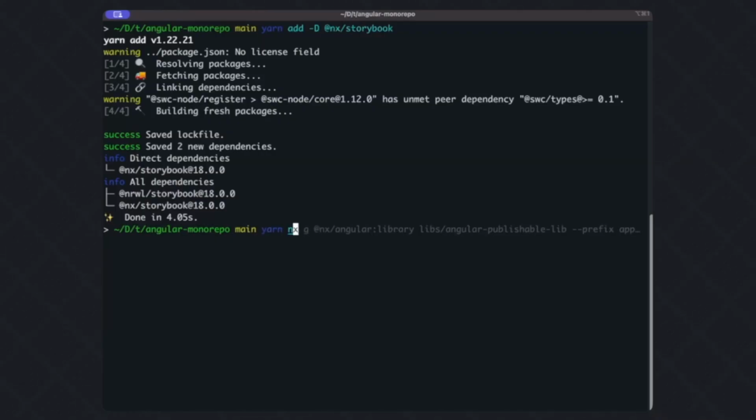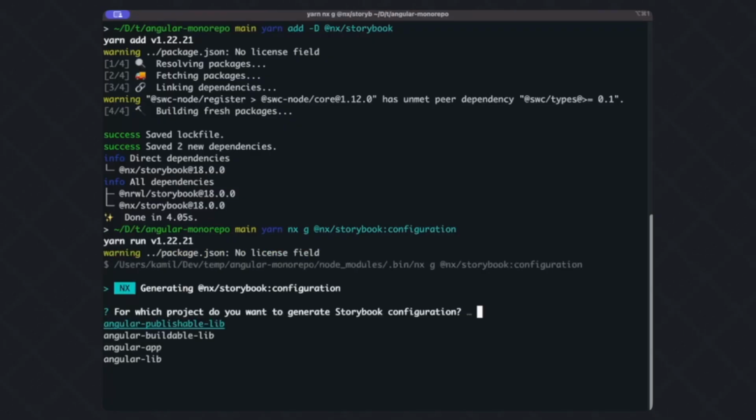Now, similar to our applications and libraries, we need to generate a Storybook configuration. So yarn nx generate add nx/storybook configuration. In the first step, the interactive process will ask you for which projects you want to generate Storybook configuration. And project means applications, libraries, so we can have even multiple storybooks for multiple applications you keep in the same monorepo. I'm going to generate it for my main app, so Angular app.